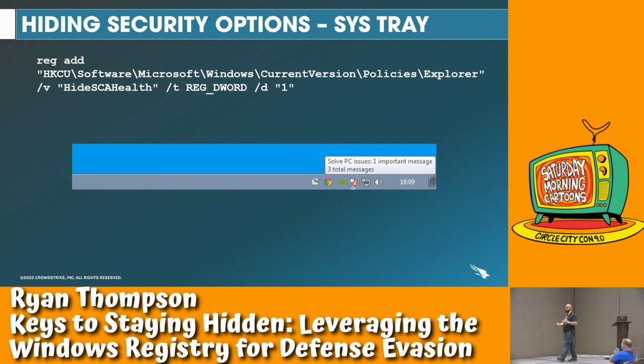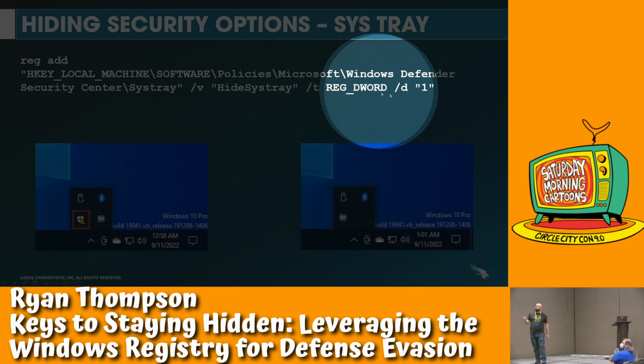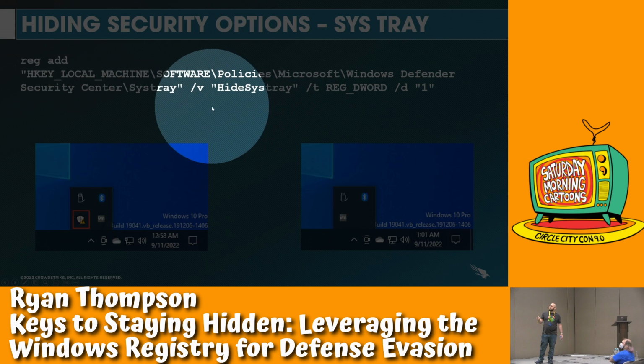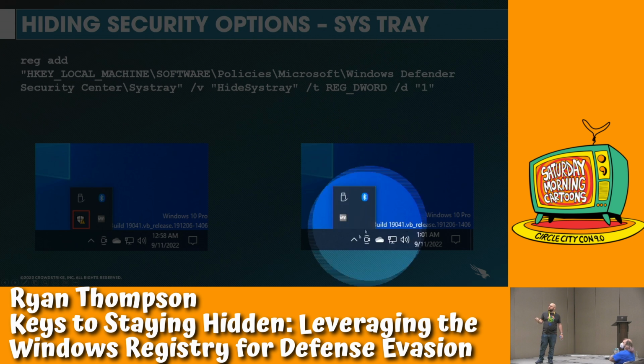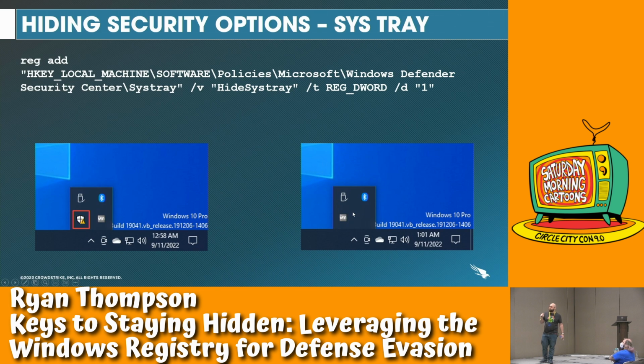So I dug a little bit deeper. I said, well, I still want to disable it for Windows 10. And so I figured out how to do that. It's under Microsoft Windows Defender Security Center under systray. You can just set hide systray to 1, and all of a sudden, what used to be a nice little shield is gone.